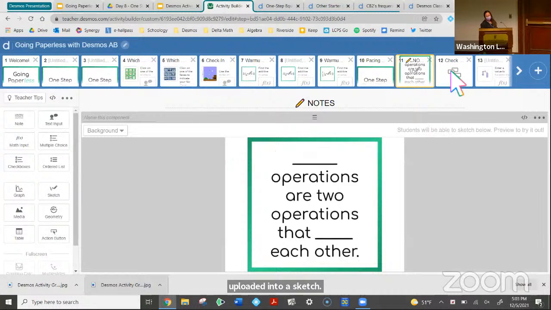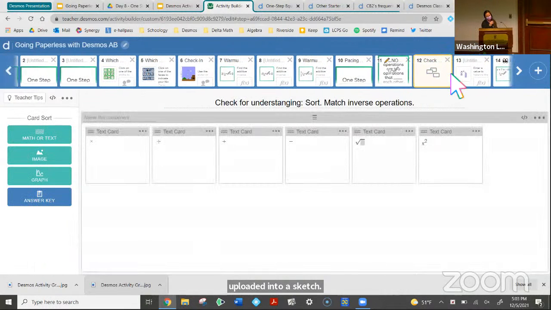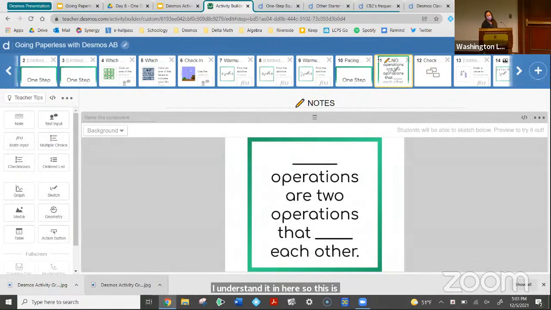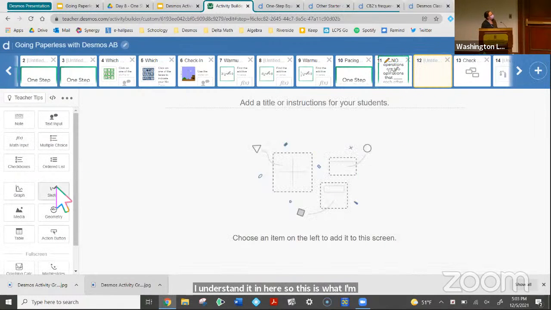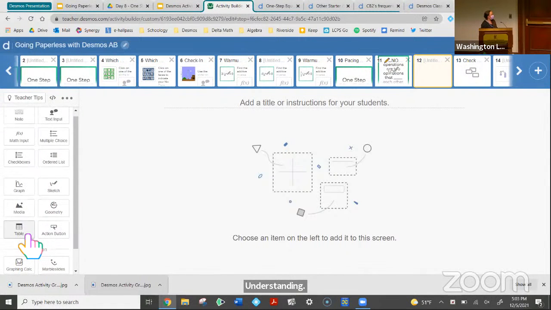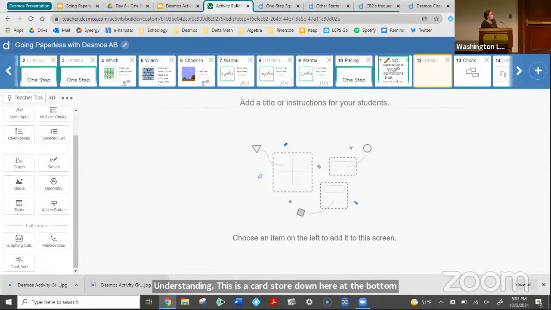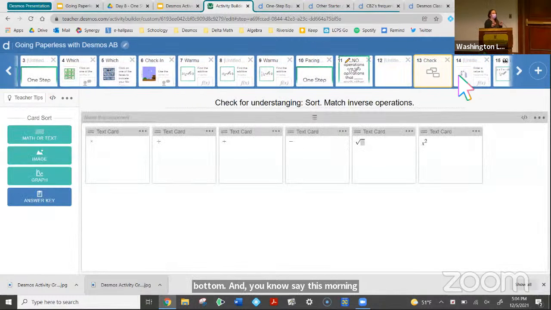Okay. Quick check for understanding in here. So this is one of the things that's over on the left. If you create a new one, I like to do a lot of checks for understanding, especially in math. This is a card sort. It's down here at the bottom. And, you know, I was saying this morning, math teachers love card sorts.